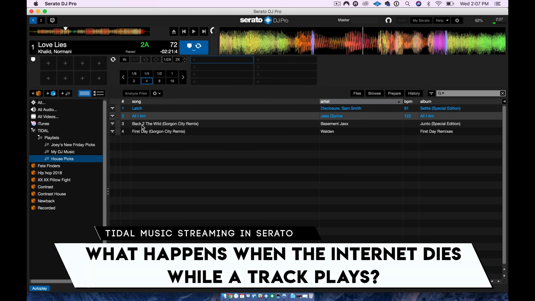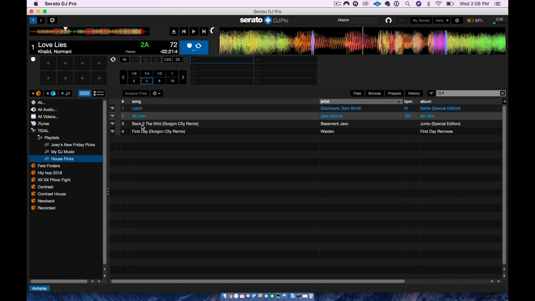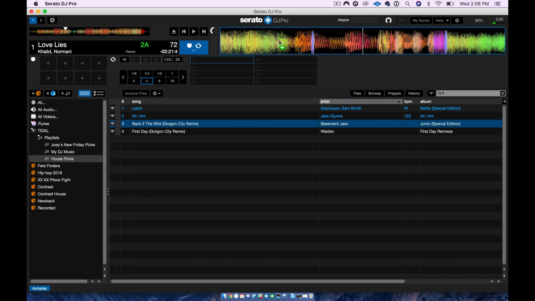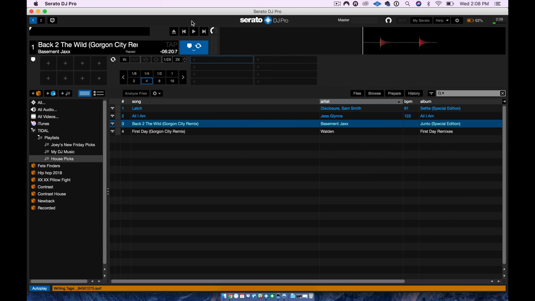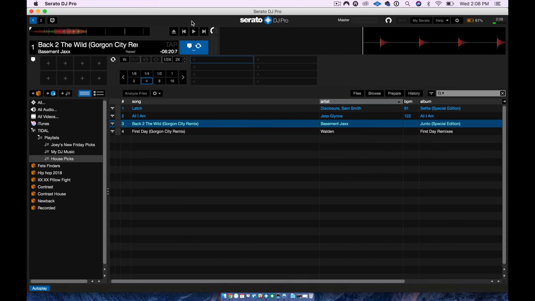Also, there is a misconception with music streaming where if suddenly the Wi-Fi conks out, your music stops playing. And that is not true. Actually, what happens is when you load a track over onto a deck in Serato, it downloads it in the background, and this is basically available to play even if your Wi-Fi suddenly dies.